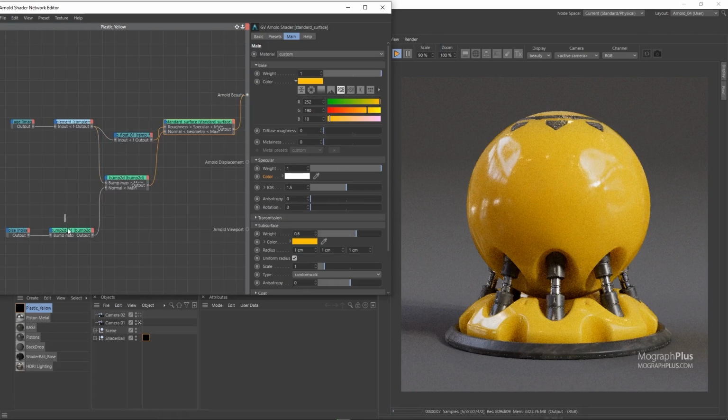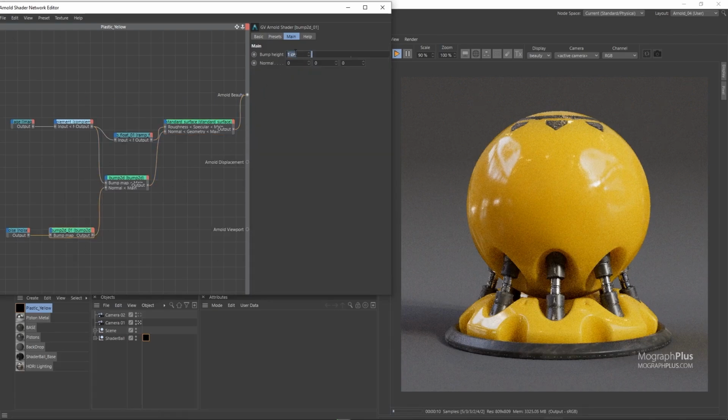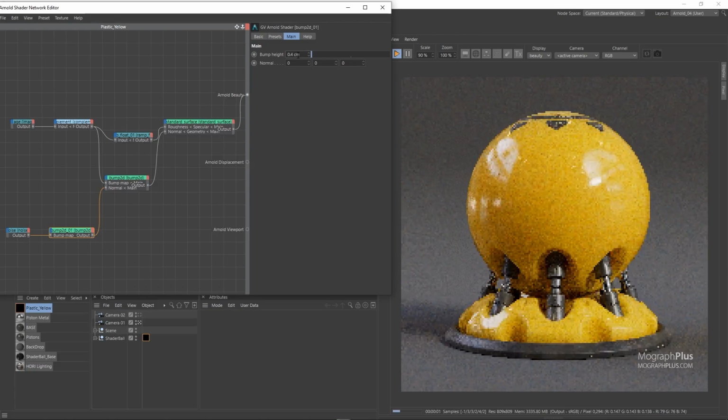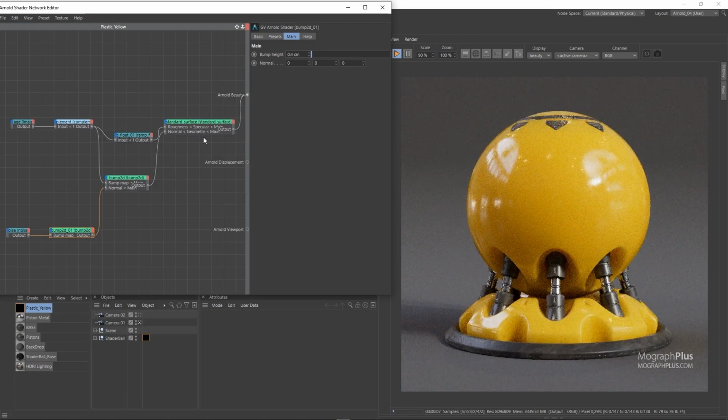Now, if I increase the bump height in the new bump 2D node to something like 5 centimeters, you can see that's the type of unevenness that I'm talking about, but we want it to be subtle here. So let's set the bump height to around 0.4 centimeters. Now let's see what we get. Now this is a pretty good plastic shader and you can call it a day.